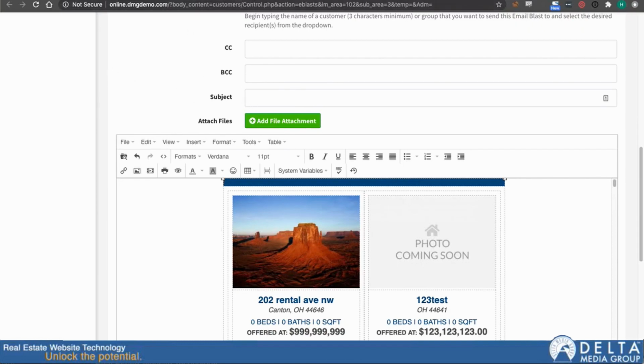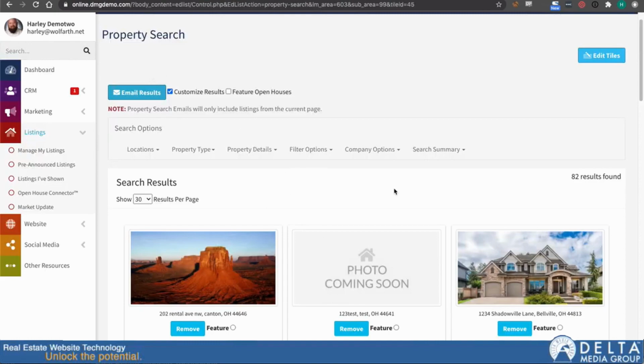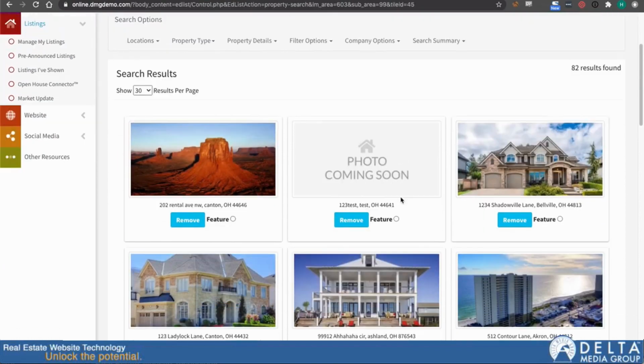Now the next thing you can do, we'll go ahead and close this out. You'll notice that when I clicked on email listings, it opened up the email blast system in a new browser tab. So it's convenient for me in that to go back to it, all I have to do is close this tab out, and I'm still here right where I left off. So that's kind of nice.